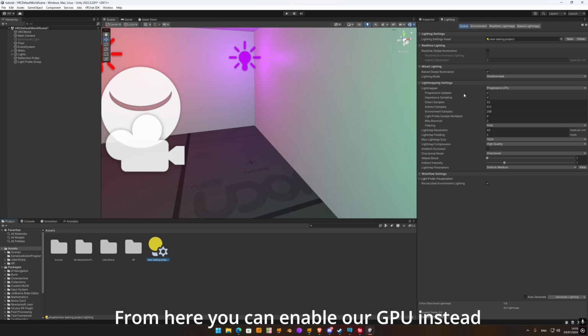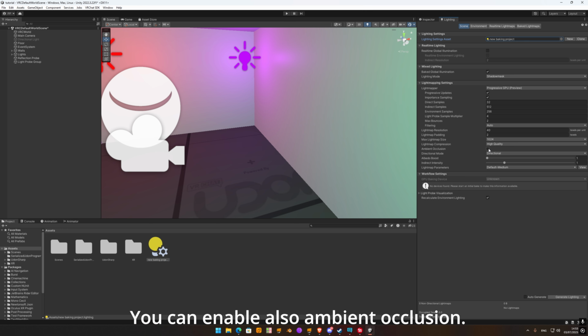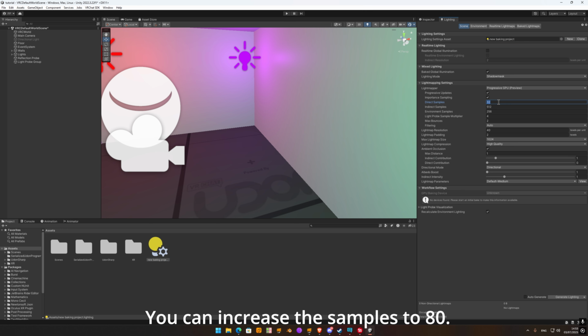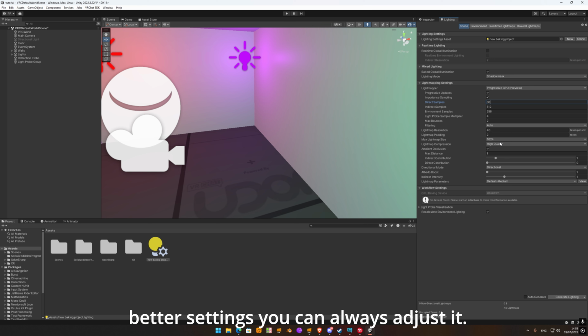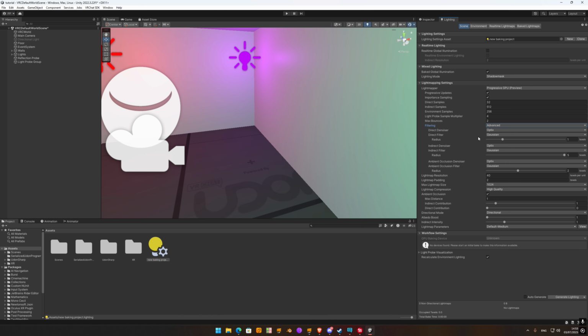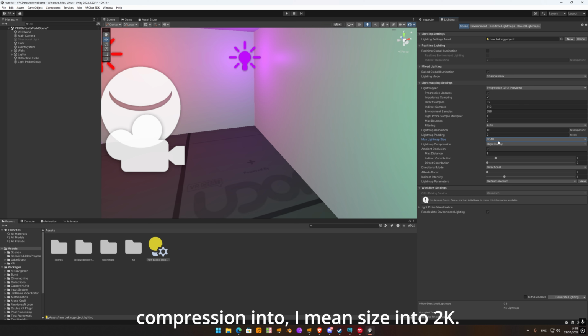And from here we can enable our GPU instead of our CPU because it's a lot faster. You can enable also ambient occlusion. You can increase the samples to 80. You can put this to auto, or if you want better settings, you can always adjust it, but that's gonna be very subjective to your PC hardware. For now we can keep it on auto. I'm gonna put the lightmap compression size to 2K. And from there I can just click generate lighting.